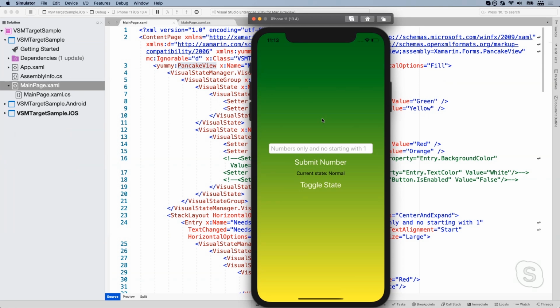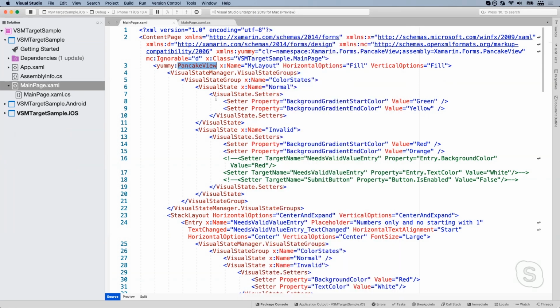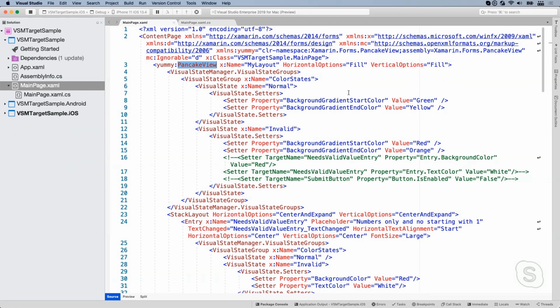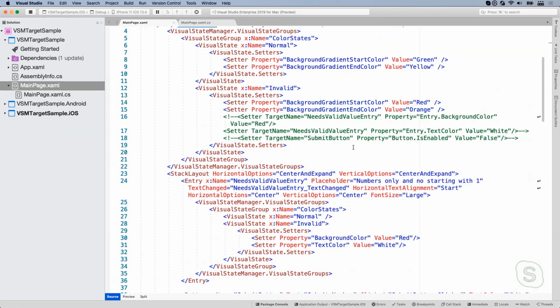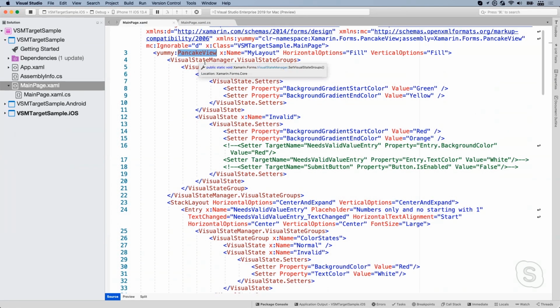That's our demo. And the thing that you needed to do before, this goes back to what you mentioned, how does it know which property to look for? If we want to set the state on multiple things, I have to do a Visual State Manager groups here on my Pancake View, because you notice that the gradient changes.